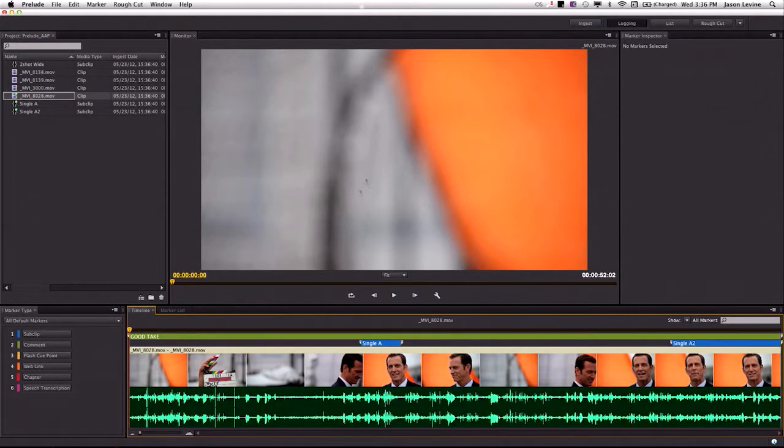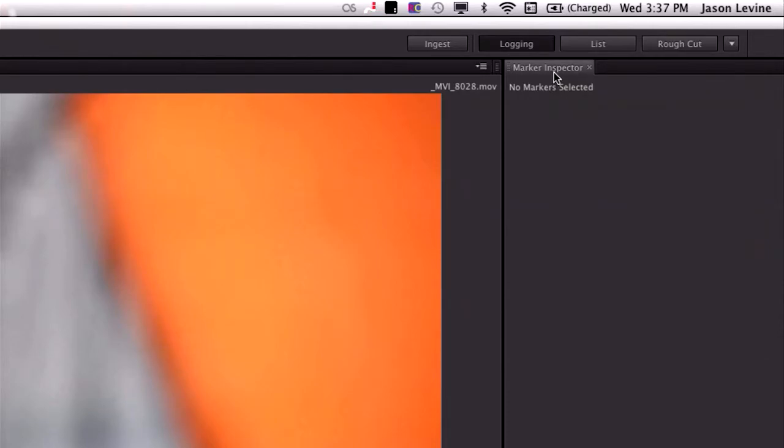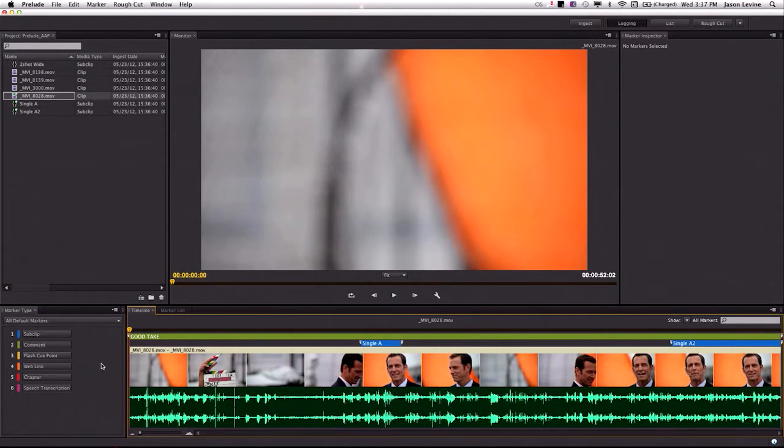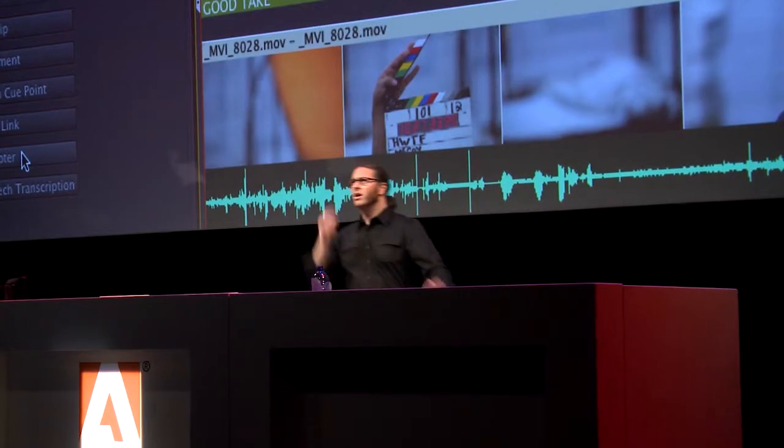And quite simply, when you're in Prelude, it's a very simple interface. You have your monitor panel, your project panel, just like Premiere, a marker inspector panel. This is where you will add and effectively see the metadata that you type. And then you have marker types. We have 6 different supported marker types: subclip, comment, flash cue points, if you're tying any of this video content to events in Flash Pro, web links, chapter markers.